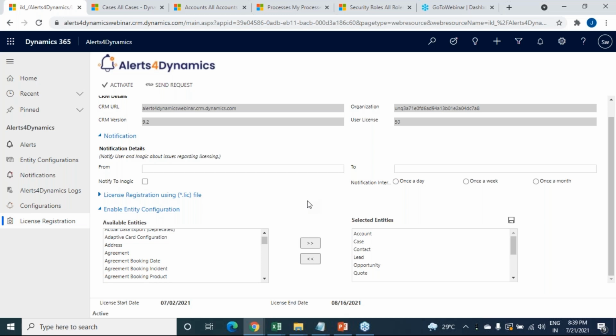Before I proceed, a short note: I will be demonstrating different types of scenarios with different types of alerts. This will be really helpful for you to gauge how you can create an alert as per your business use cases with the help of Alerts for Dynamics. So now let's start with a scenario.